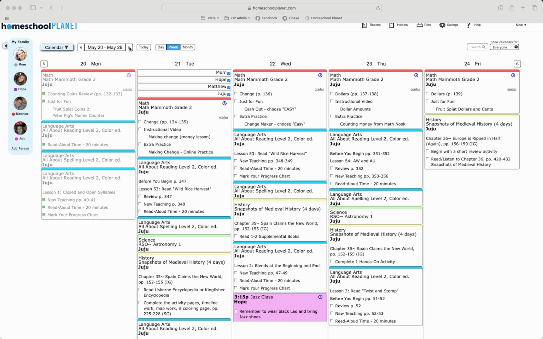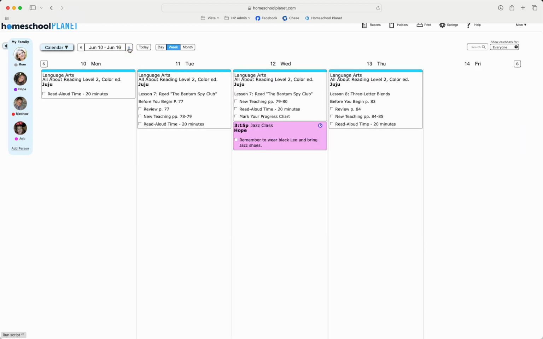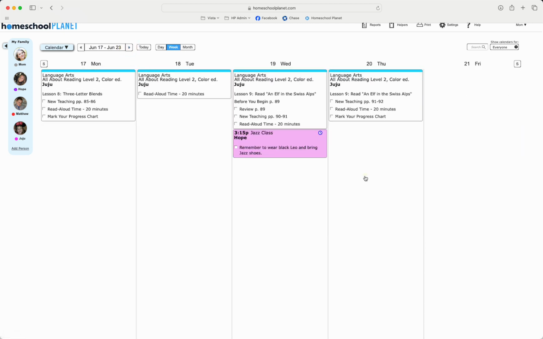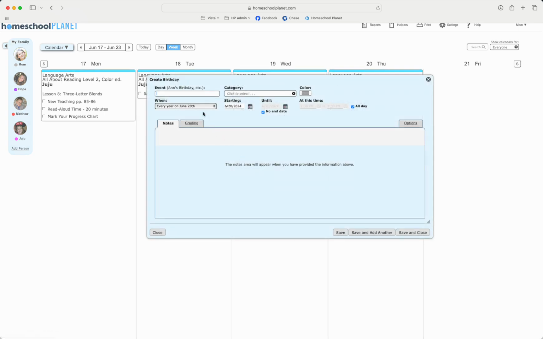I would like a little notation to remind me of my oldest son's anniversary, so I'm going to navigate to that date on the calendar. I'm going to select birthdays, which is for events. I'm going to say Chris and Ashani, and then I'm going to note the year in case I forget what year they got married. Who knows?